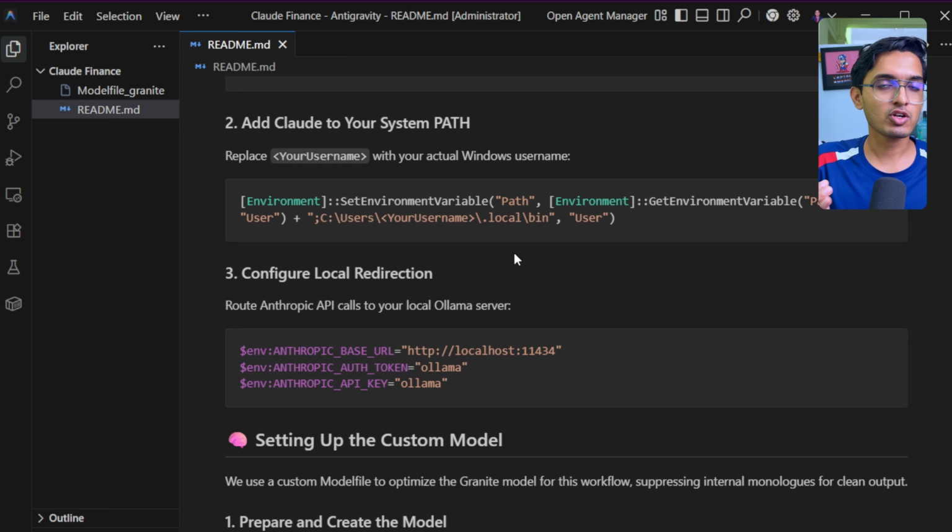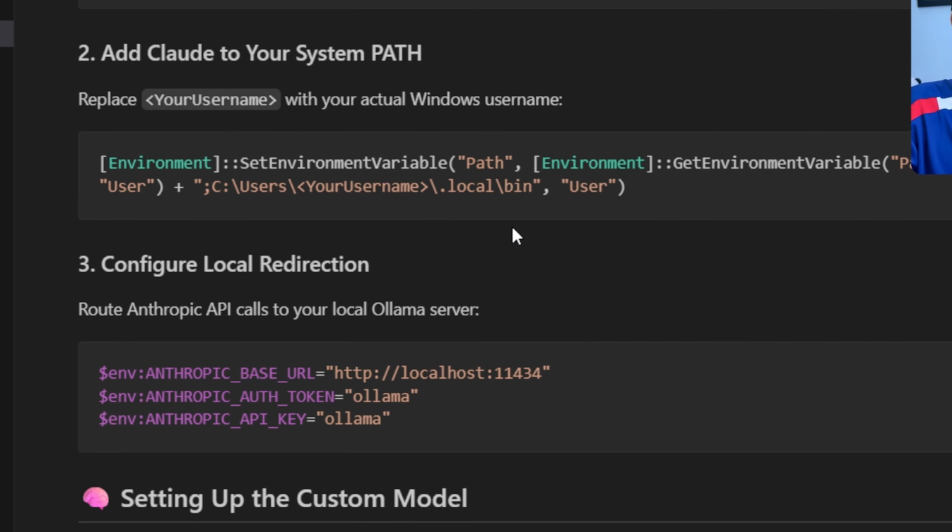Now if you get some error that the environment is not set up for the Claude CLI and it is not added in the path, you can copy this kind of command, replace this username with your username on your PC, and paste it in the terminal. I've already done this, so I'm not going to paste it again in the terminal.